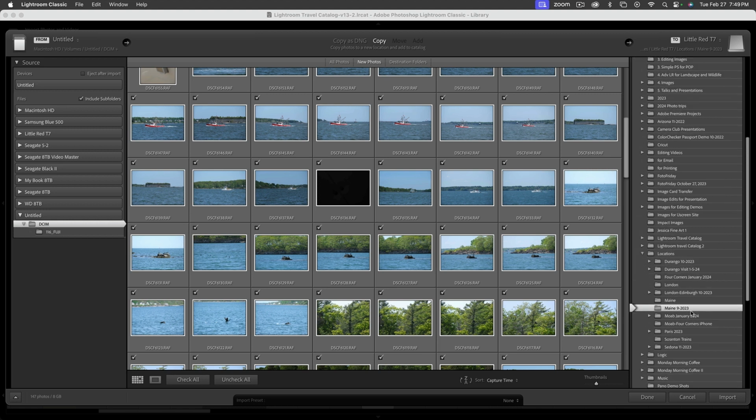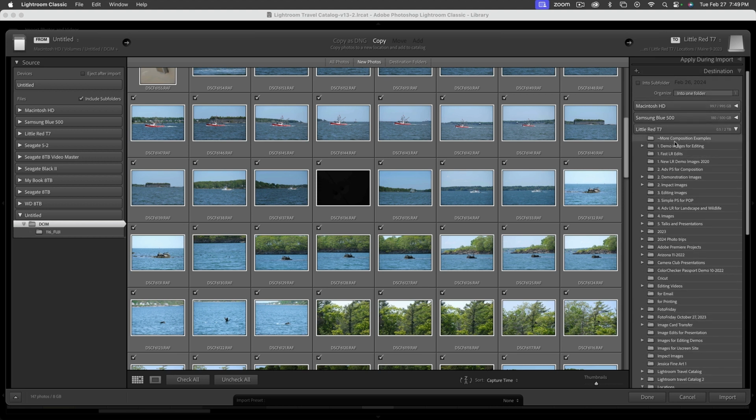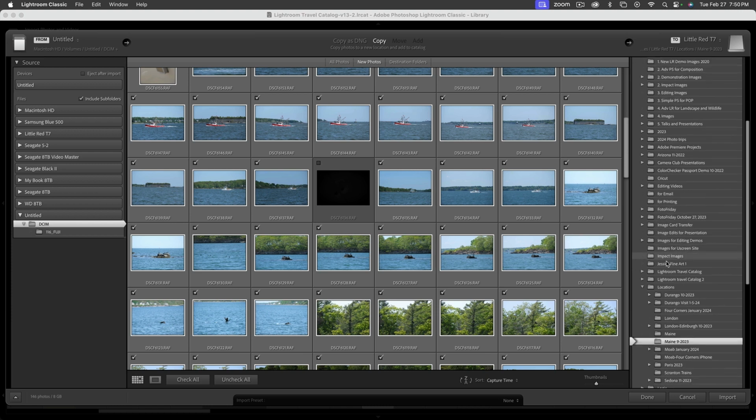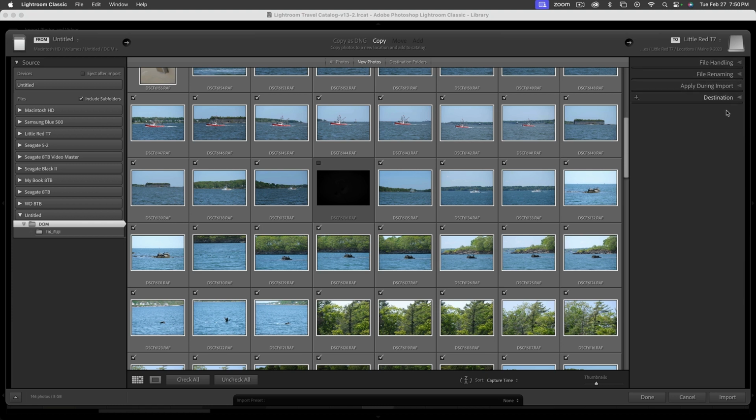When we make this new folder on the drive in my destination, it's actually creating it on the drive external to your computer. So this is creating a new folder on your drive to put these images in. And again, I decided I don't need that one. Is there any other options? We've got destination. Yeah, that's it.